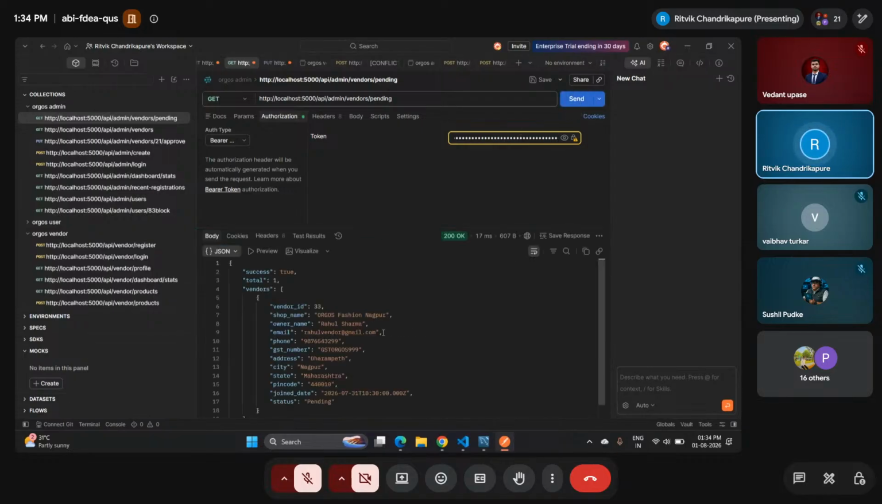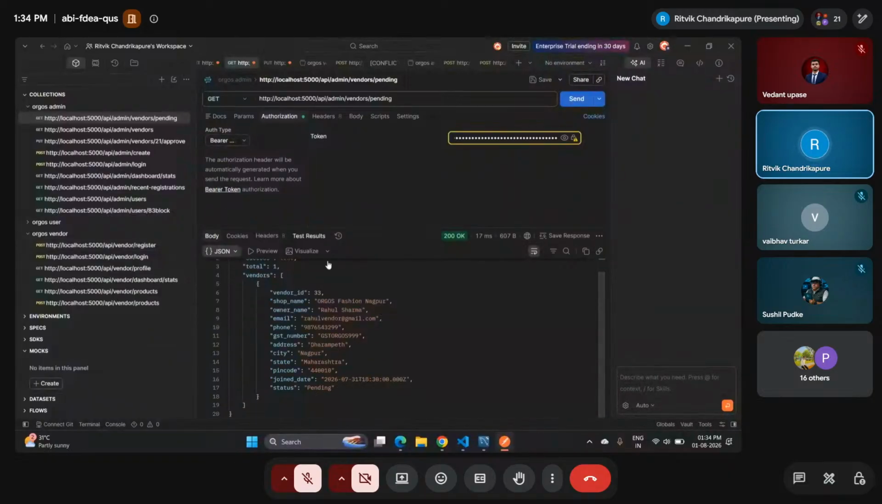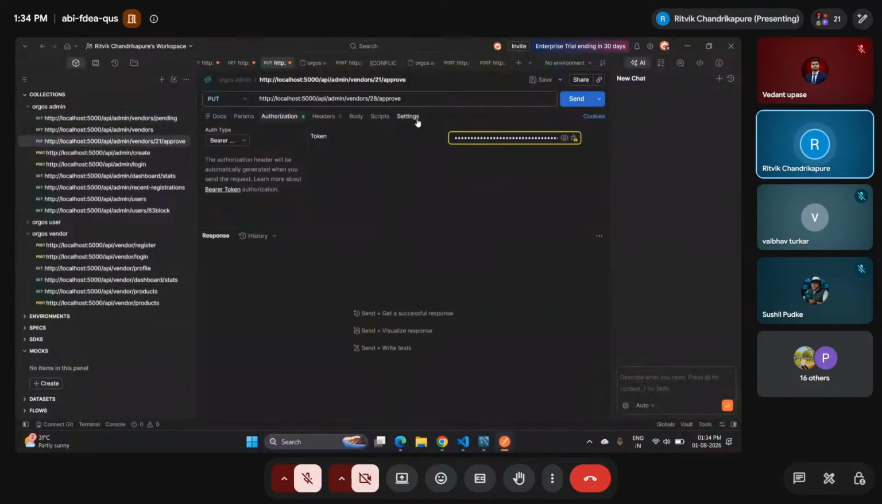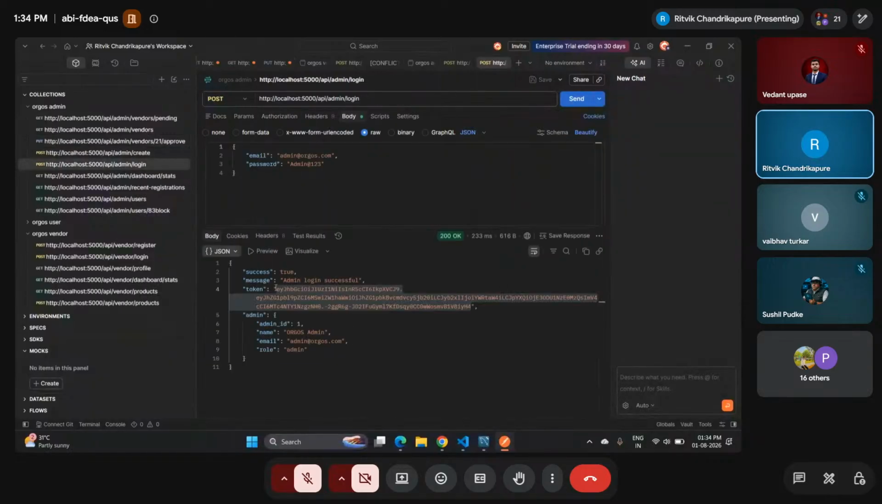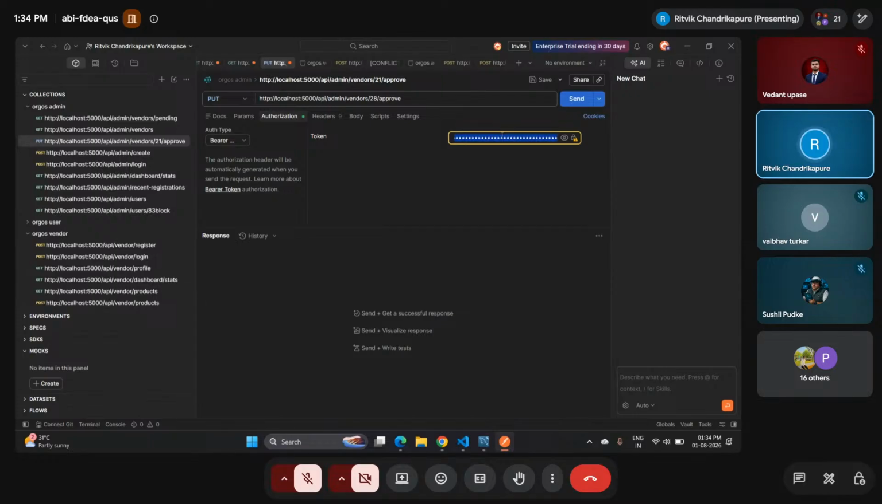Here you can see the pending user status. Just now we registered this Orgos Fashion Nagpur. His status is pending, and the vendor ID is 33. Just copy this, and the next API is for the approval. Also here we use the JWT token for authentication. Just copy this and paste it inside the token, and our ID is 33.